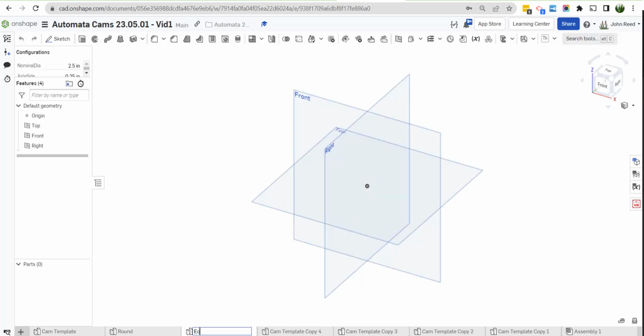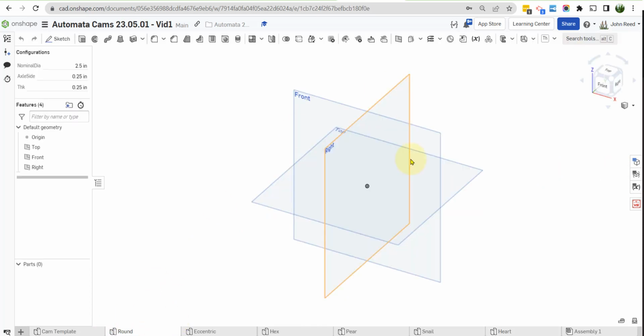This will be eccentric, and the next one will be hex cam, and the next one after that will be what is it, pair cam, and the next one after that will be the snail cam, and finally we might make one called the heart cam. And now when we want to start making these, we're just going to go to these Part Studios, which already have this stuff set up, and we can begin to make each one of these, and we'll do that in the next video. Thanks for watching.